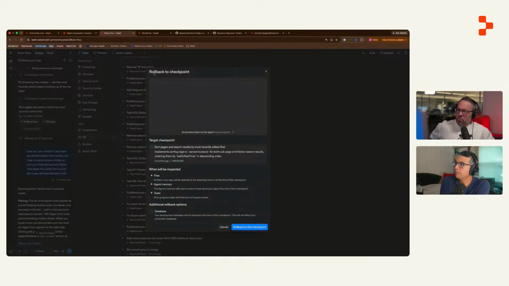What the agent checkpoints in the sidebar give me that this Git pane doesn't is the ability to open this rollback to checkpoint screen and then click to restore the database to that checkpoint as well. So let's say in one of my changes, I changed the schema and I modified something in my database and I want to restore back to the previous version of that. I can do that, and when I click roll back to this checkpoint, it's also going to bring the database along with me.